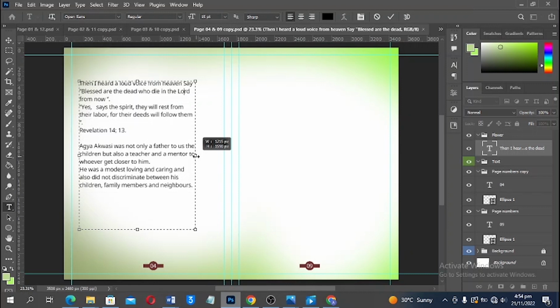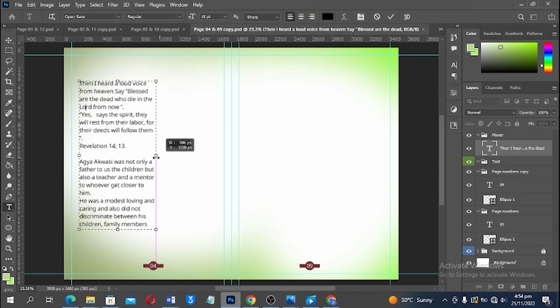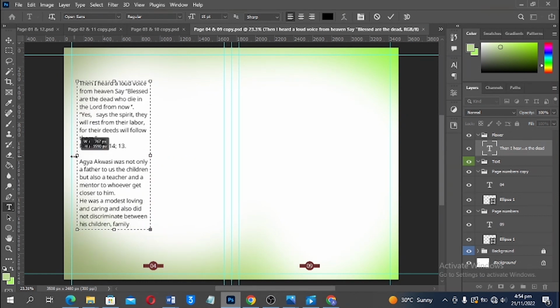If you divide it into two, then instead of clicking here and dragging to the opposite side, I click here and drag by the other side. Then top and down.